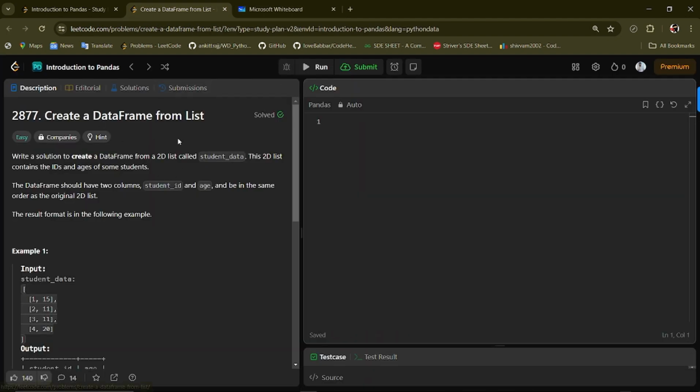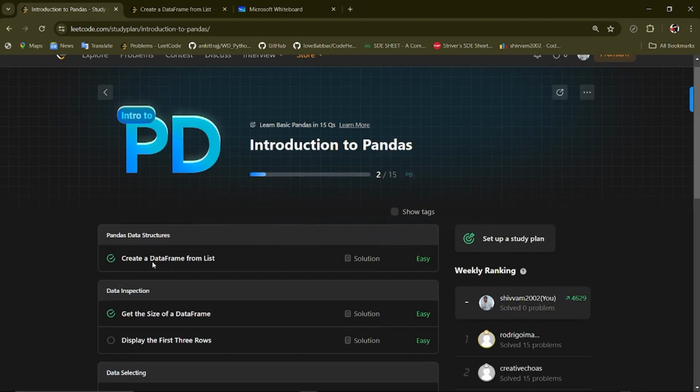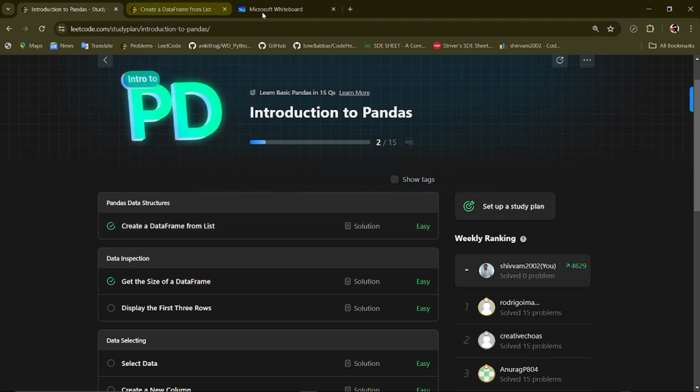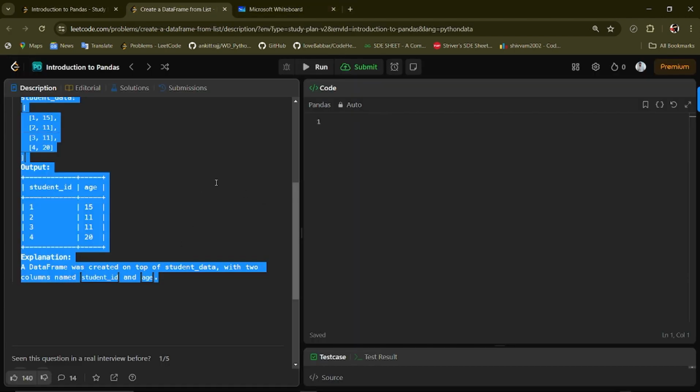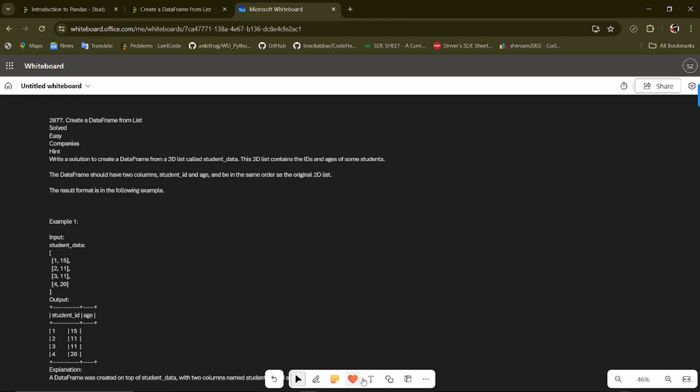Today we are kicking off our brand new playlist, Pandas, where we will explore how to manipulate and analyze data efficiently. Let's get started by learning how to create a data frame from a list. This is a fundamental skill for any data analyst. We have started a playlist for an introduction to Python, learning the basics in 15 questions. First one is pandas data structure. First, we have create a data frame from a list.